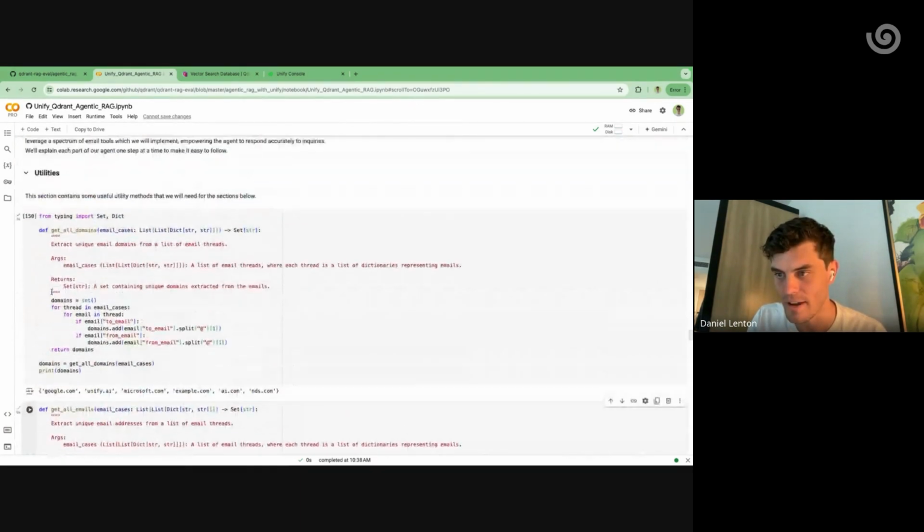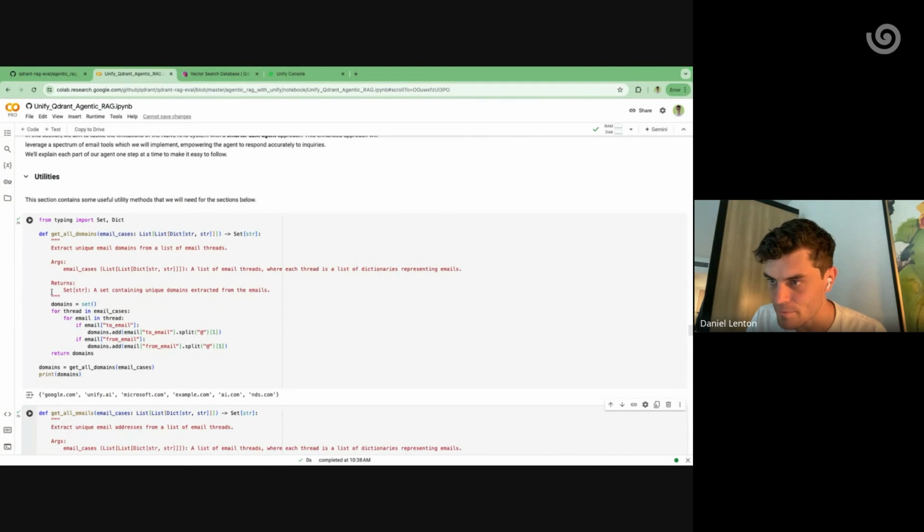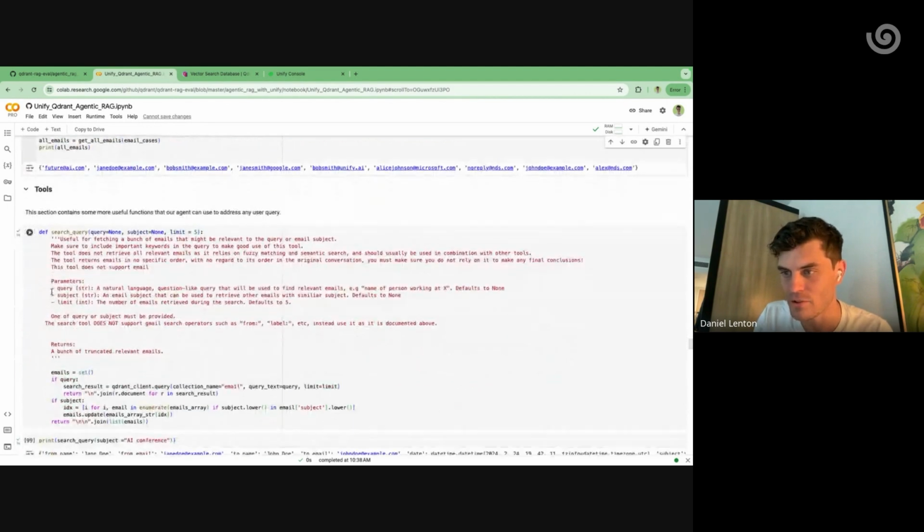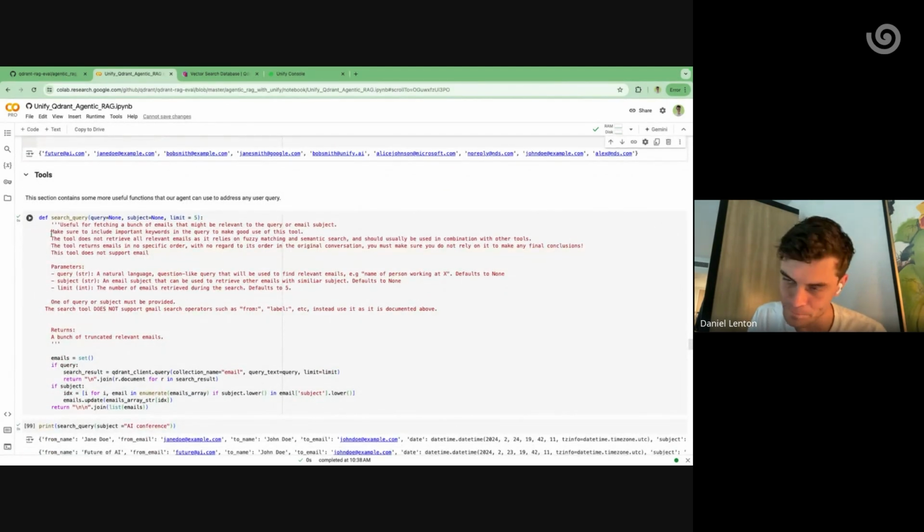So these are two tools we've defined. Sorry, these are utilities that the tools will make use of. So now we define the tools. This one does make use of the vector embedding.